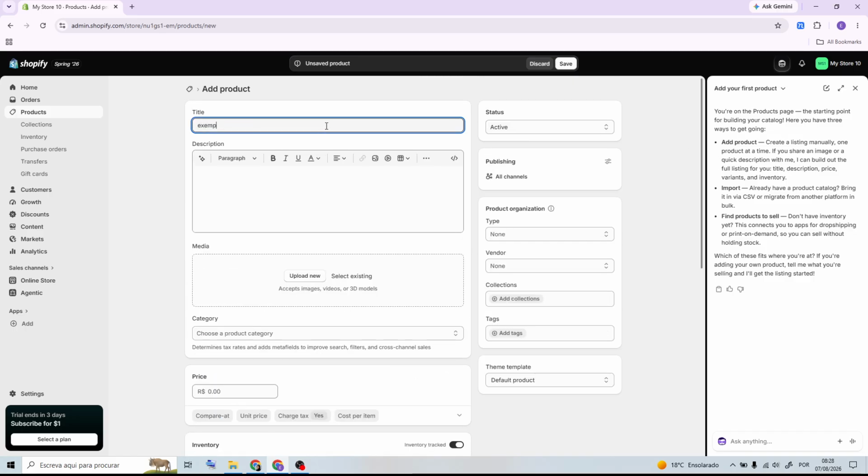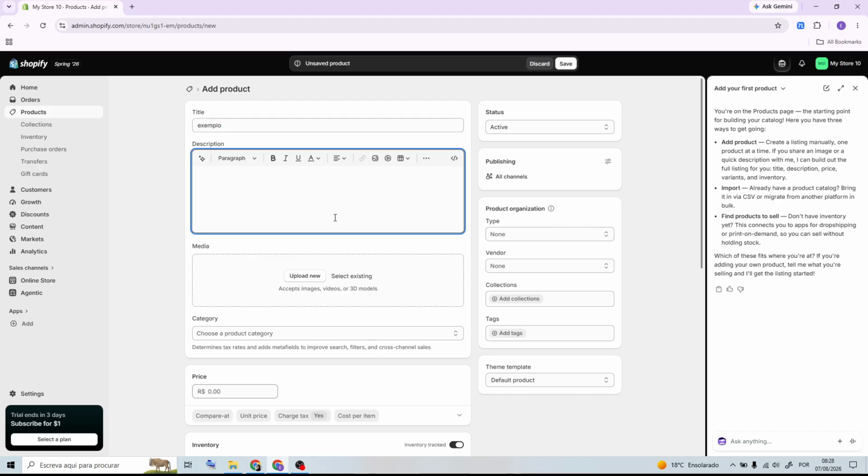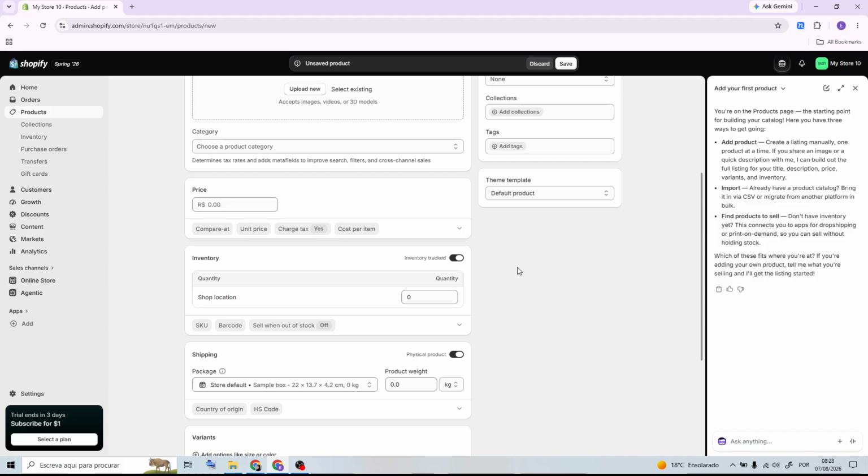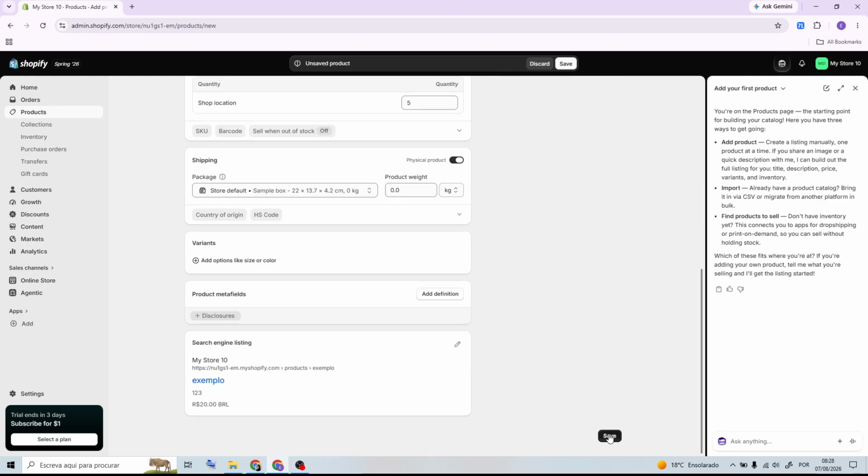Now, scroll down and select the appropriate product category, add tags, and assign the product to any collections where you want it to appear. Review the sales channels to make sure the product will be available on your online store and any other channels you've enabled. Finally, click Save to publish your product.